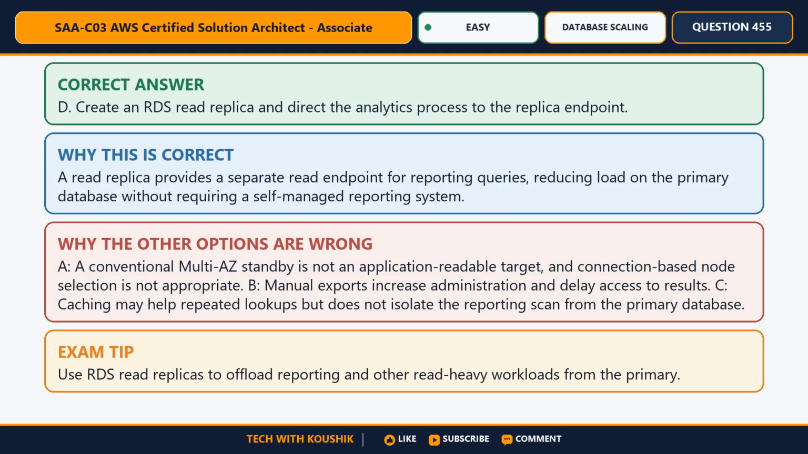The correct answer is D. Create an RDS read replica and direct the analytics process to the replica endpoint. Here's why. A read replica provides a separate read endpoint for reporting queries, reducing load on the primary database without requiring a self-managed reporting system.